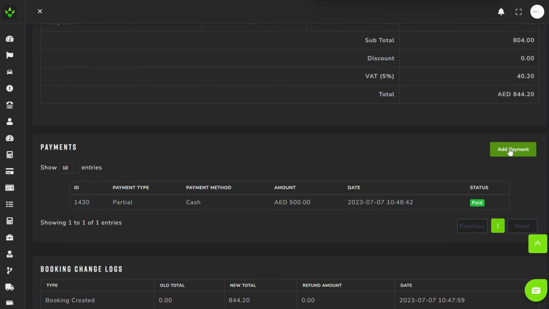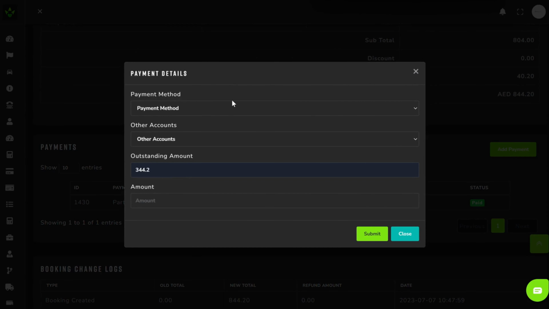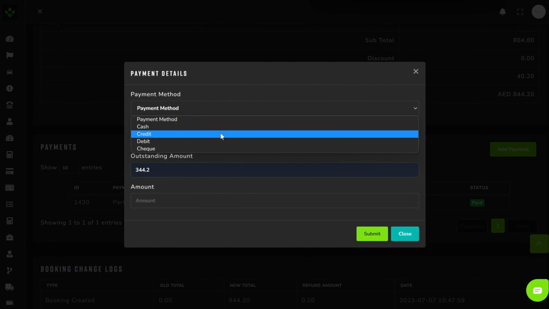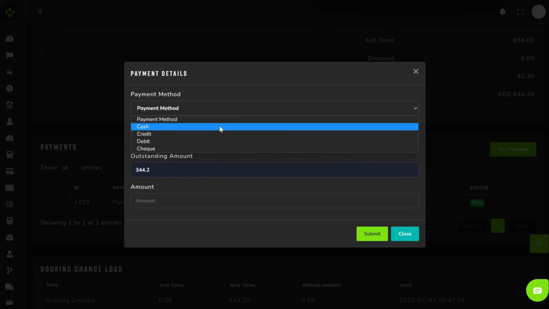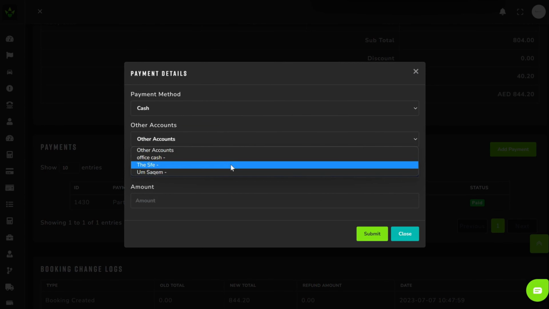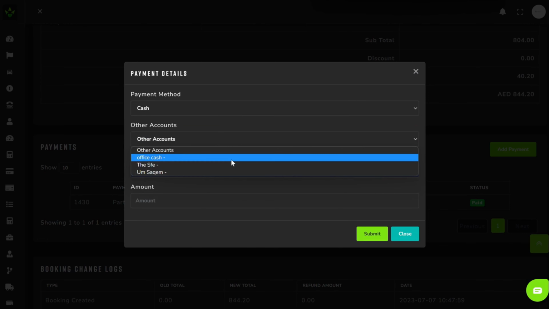Now let's add a payment as an example. Adding a payment is very simple. We just click Add Payment. We can select which payment method. We can have cash that goes to the office, or we can have credit card or debit card. Let's say cash to go to the office safe. For example, this is the outstanding amount.